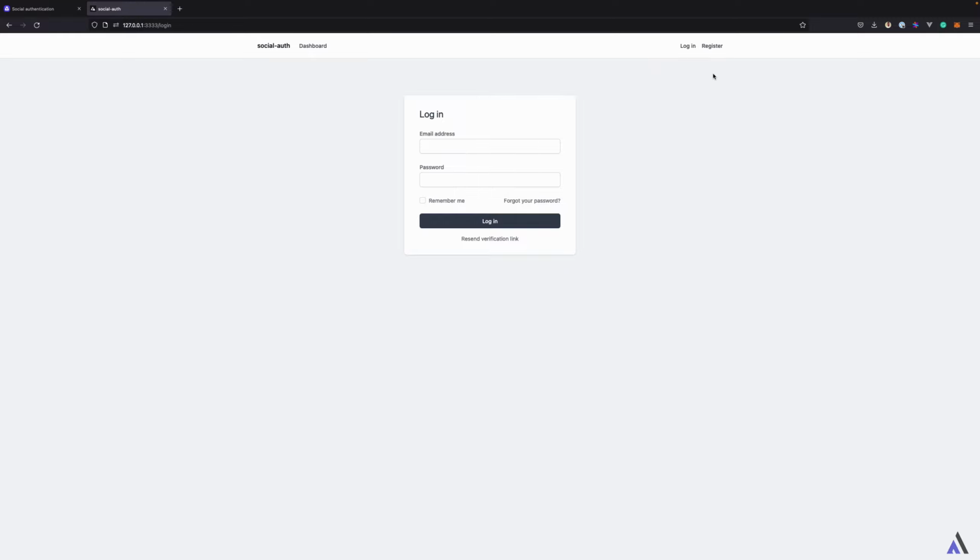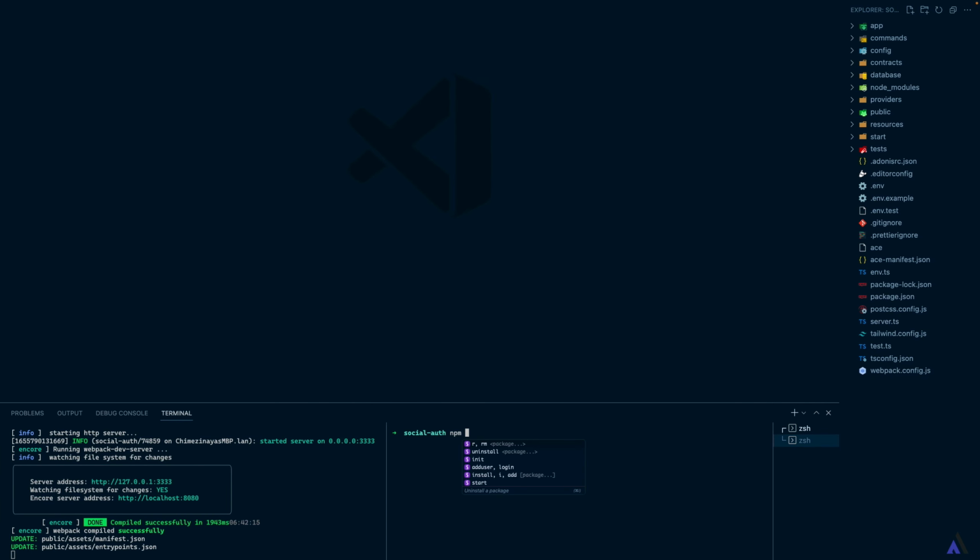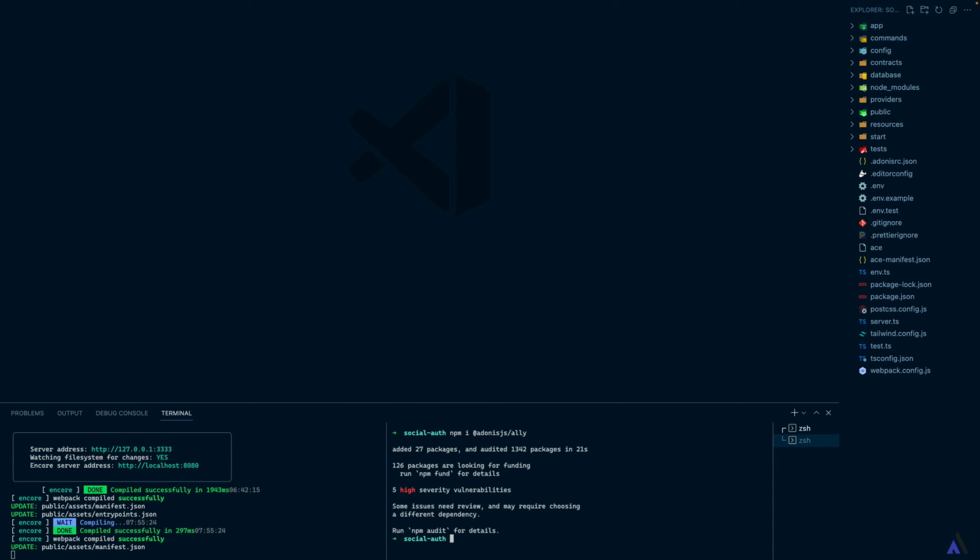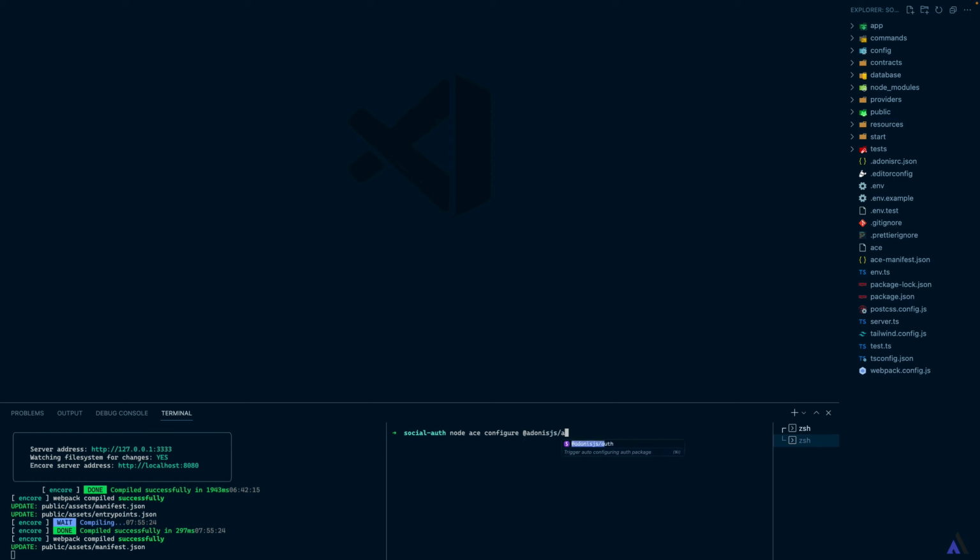To get started, we need to first install Ally. So npm install @adonisjs/ally. Once installed, we need to configure it. node ace configure @adonisjs/ally.